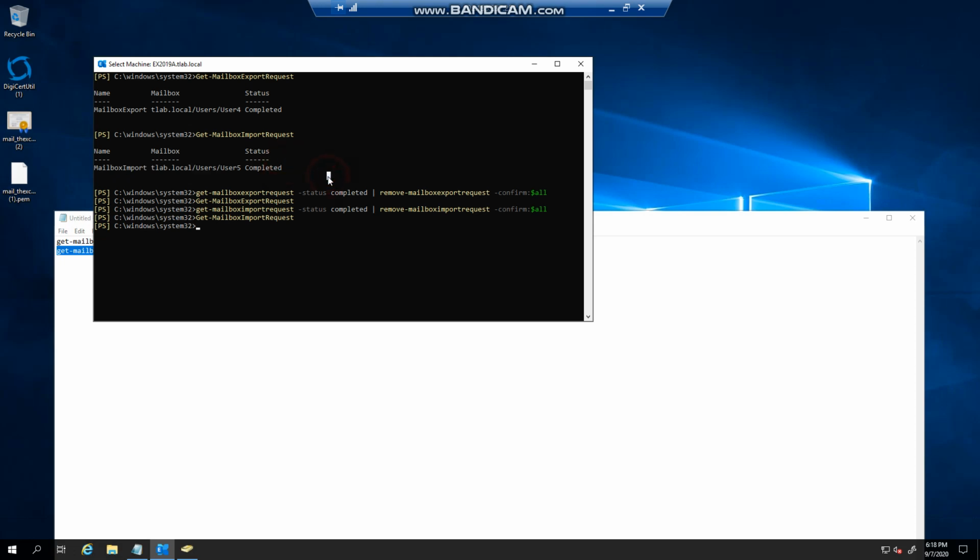So just remember that if you are decommissioning a server, applies to Exchange 2016 as well, 2013, you need to remove your import and export requests before you can also delete a database, because it sits tied to the server.